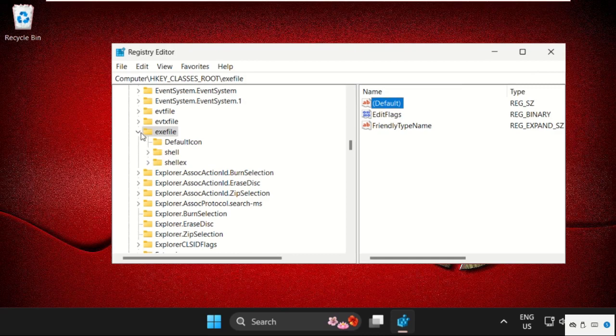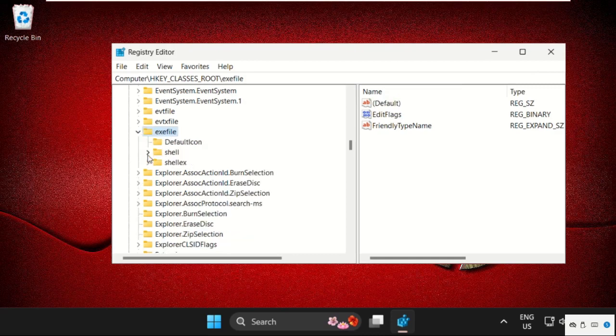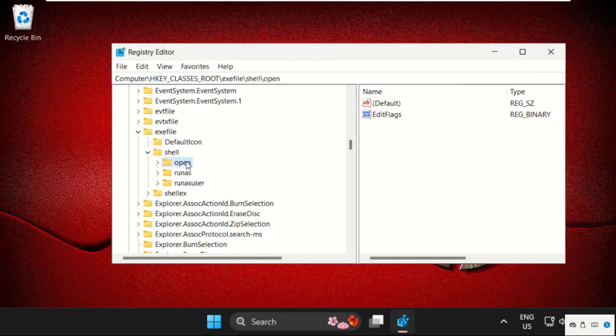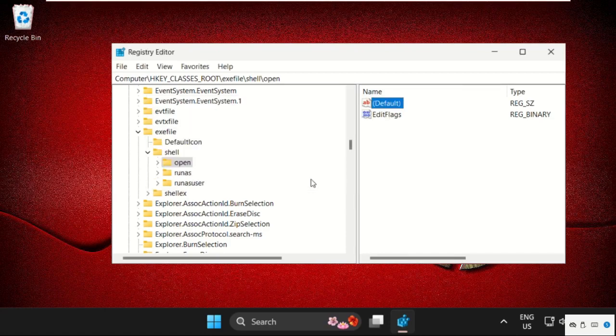Once done, simply expand the exefile, then expand the shell folder and select open folder. Again right click on default, select modify and change the value data. Make sure this value data is empty, then click on OK.